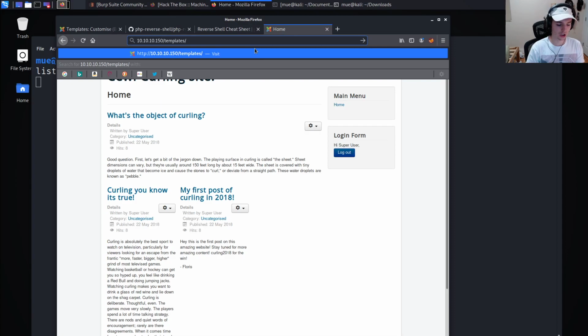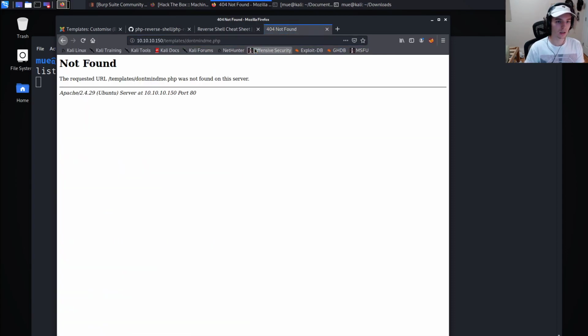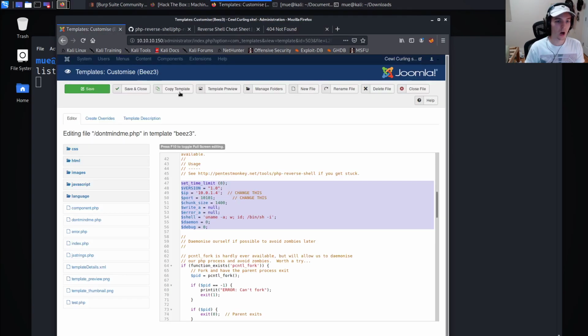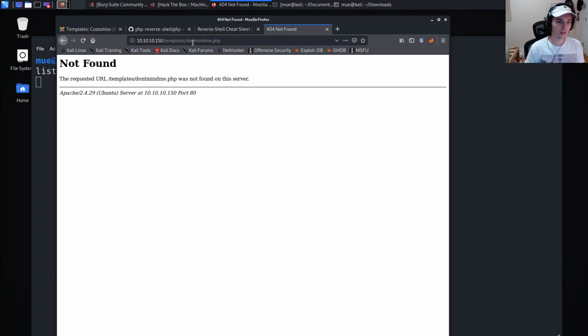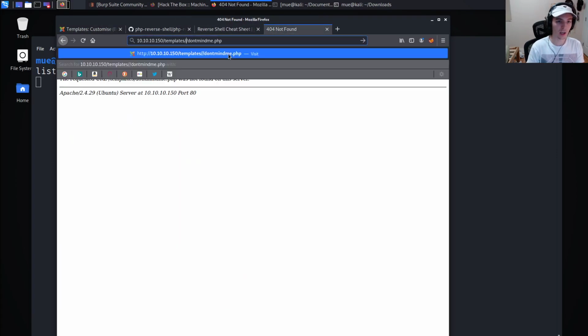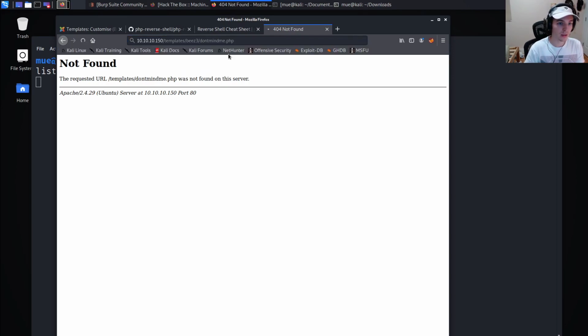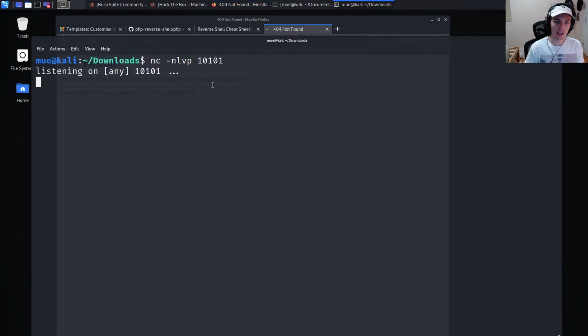Templates/ what do we call it? Don'tmindme.php. Does not exist. Oh, right. This is also in Bees 3, so we're going to have to go templates, it's a subfolder called Bees 3, Bees 3/don'tmindme.php. And we see it's loading. So this tells us something probably happened. And if we go back and look at our shell, hopefully we'll have something.